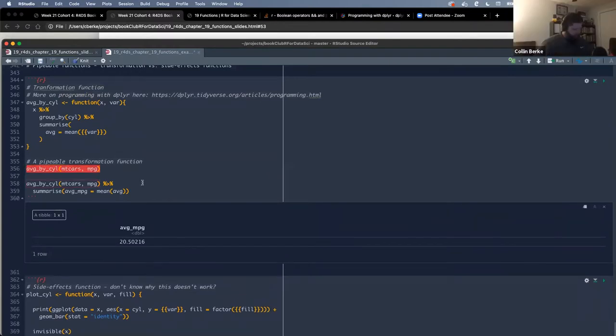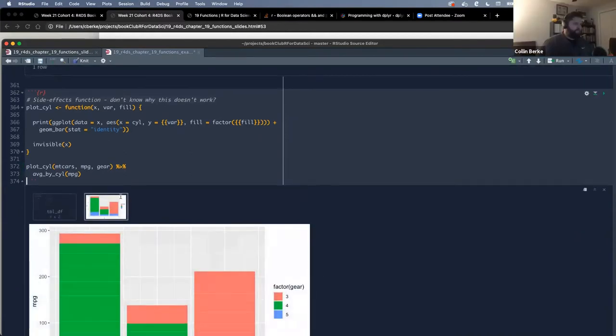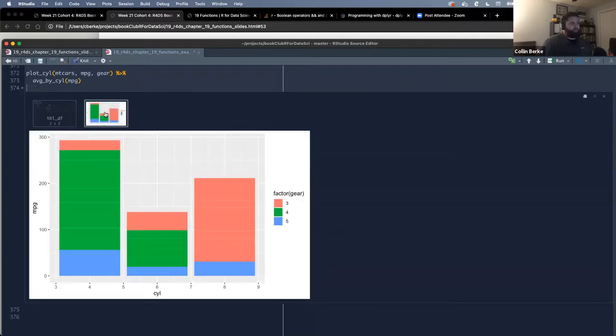Well, then I should be able to take my function here and pipe it in here, right? I should, right? Yeah. I think it does, because it does the computation and then it prints out the plot. Okay, that makes sense.